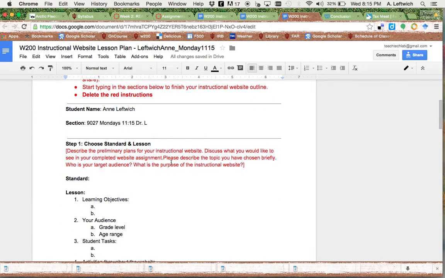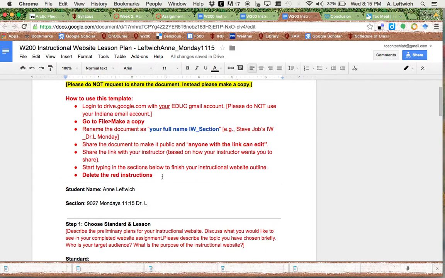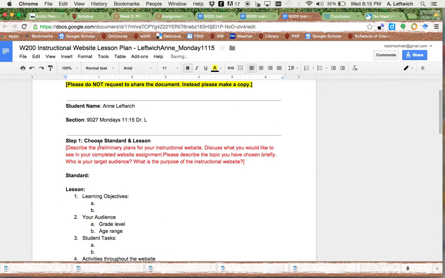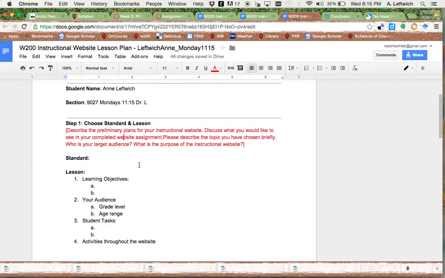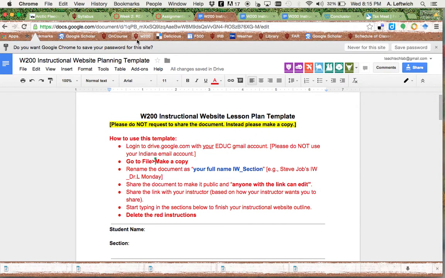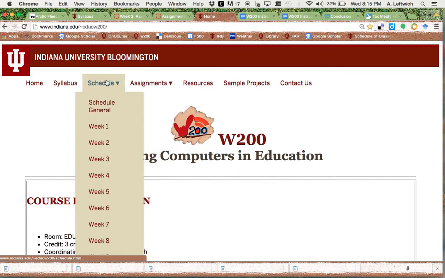And then I'm going to choose my standard and lesson. And what you can do is after you're done reading any of the instructions, you can just delete the red text. Okay? So I'm choosing my standard and my lesson. So my standard, I can go to the Indiana State Standards, and I can find that by, again, going to the W200 website. And I think we did that on week 2, yes.